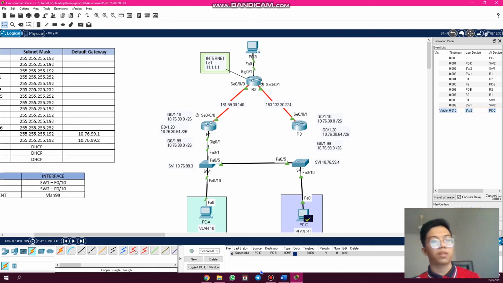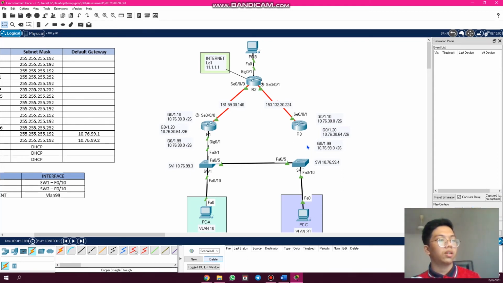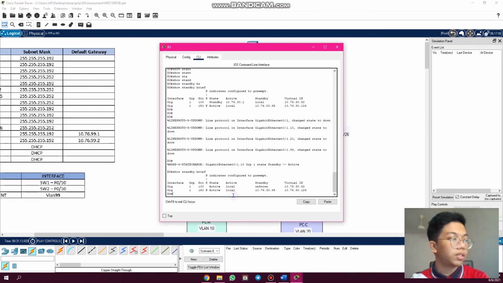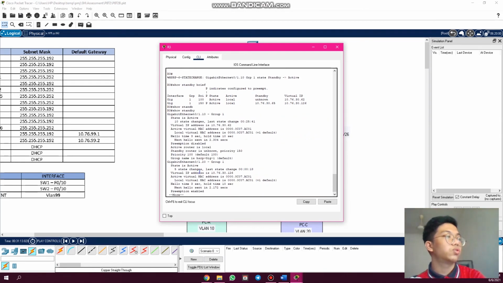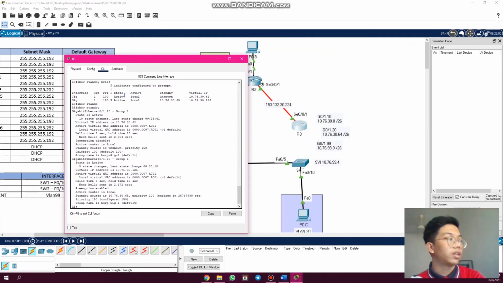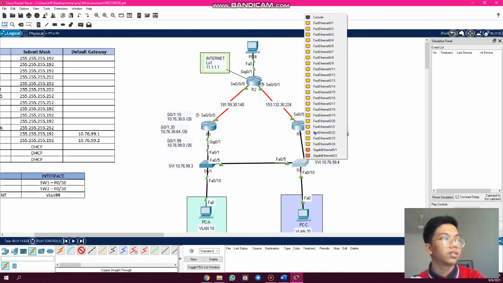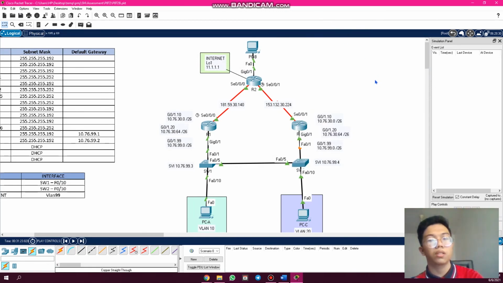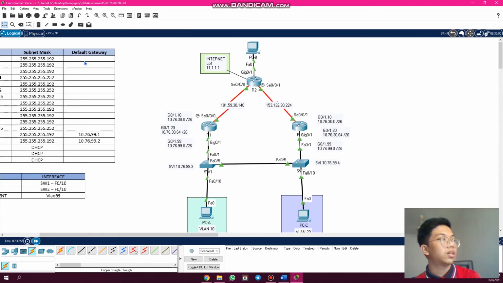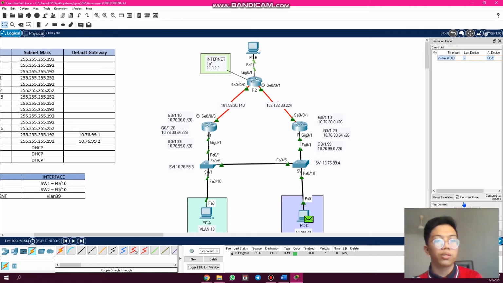So as you can see, the HSRP is successful. Okay, so using the command show standby, as you can see, for the VLAN 20 in R3, I am using the preemption. So if I connect back the interface, if I recover the interface back, as you know, I configured the preemption for VLAN 20 in R3.